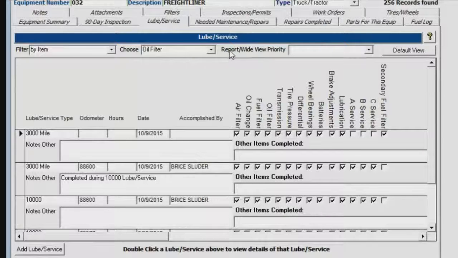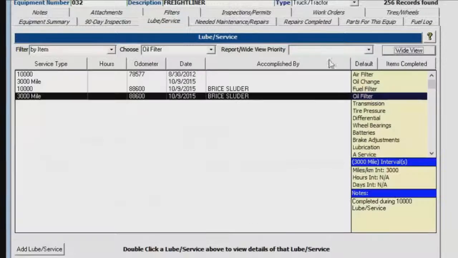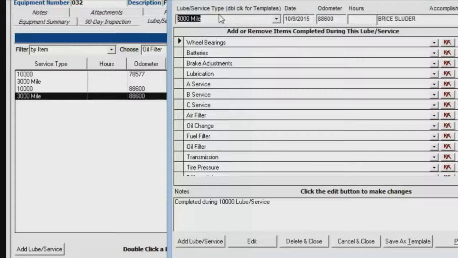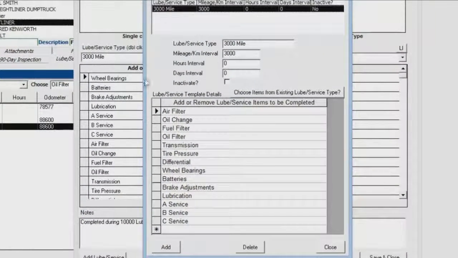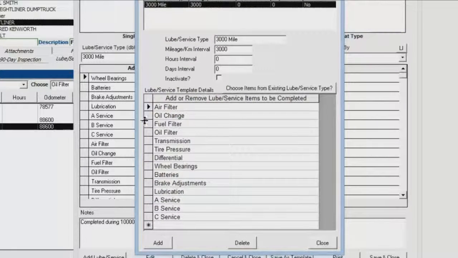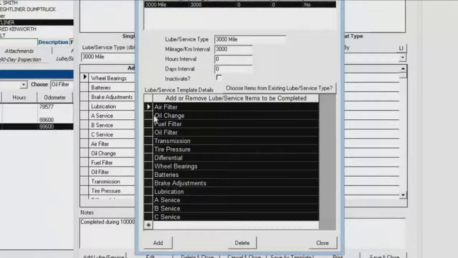Then you can choose the report and the wide view priority. So whichever template you want it to be based on, that's how this is going to line up first as far as which items are first. And the templates are, if I just go back over here to the default view and open up a loop service, and then double click in the drop down here, you'll see that, like this 3,000 mile loop service, when you first get the new version from us, it's going to automatically have some default data, and it's going to pull in the old data.